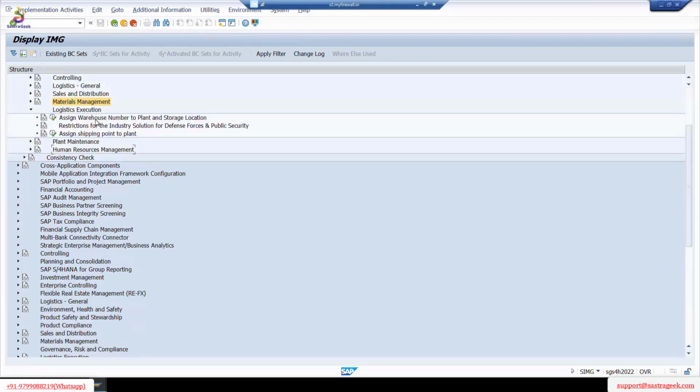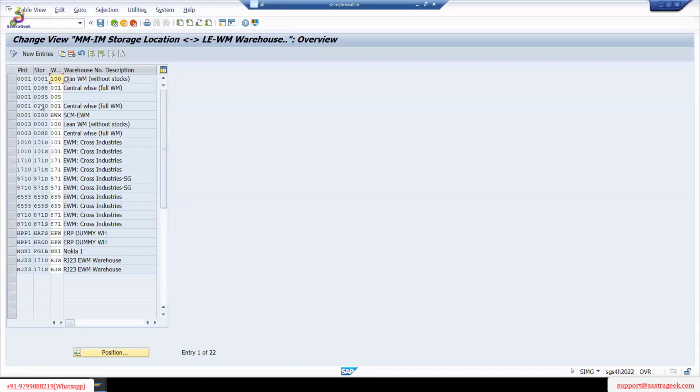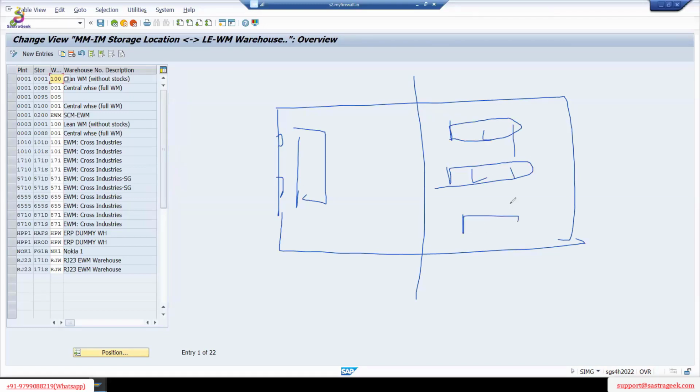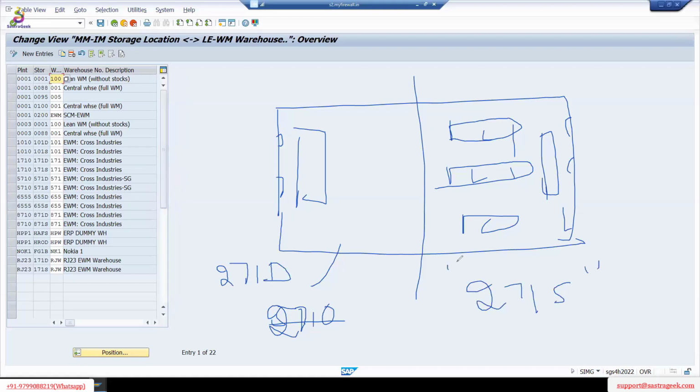Next, under logistics, see, assign warehouse number to plant and storage location. This is where, as I said, like I drew earlier, our entire warehouse we are going to map into two locations. One is the inbound side, a warehouse with all the bin structure, and the outbound staging area and all these things. So I assign it 271D and 271S, available for sale and receiving and so on. So I'm mapping this one.